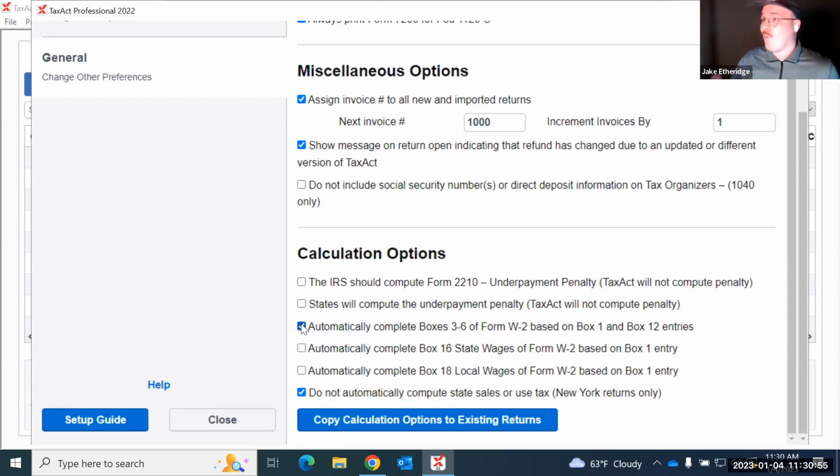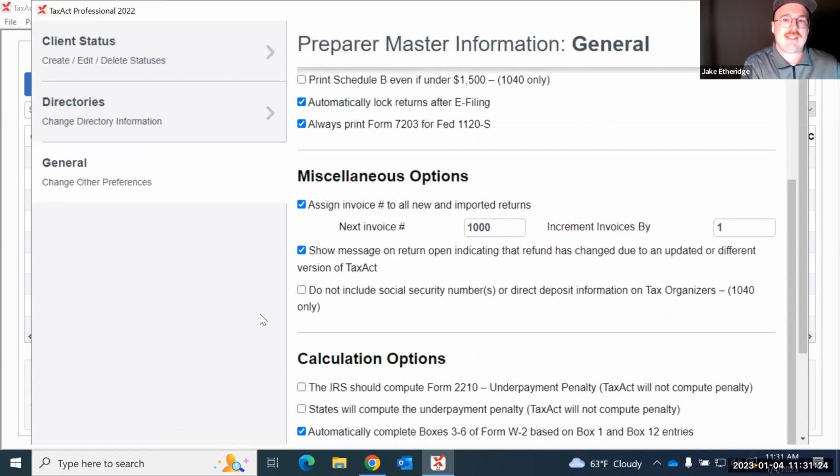I'll also tell you, don't worry, you can always override calculations when you actually get into some of the data entry. So even if you want to set this up as some master rules, it's not like you're locked in stone here, right? These are really more helpful guides or defaults that you can go in and adjust. And then I really like this. You can copy these calculation options to existing returns. So if I had some returns already existing in the program, I could go ahead and hit that and apply it across the board. So this all looks pretty good to me.